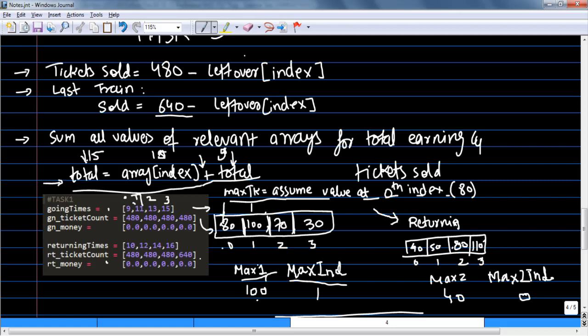Now going on to the second array, which is the returning count array. Okay, so 40, I'm assuming max 2 is 40, index is 0. Is 40 greater than 40? No. Is 50 greater than the max 2 value? Yes. So the max value and the indices are updated. So I get 50 here and I get 1 here. So I'm done with these two indices.